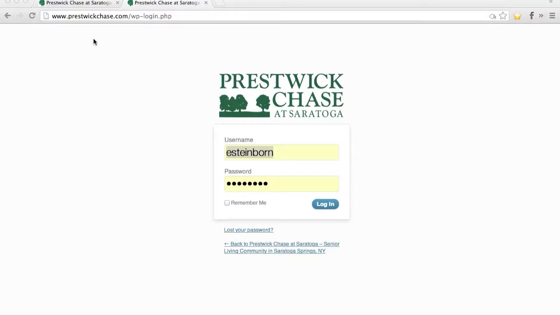The way to access the administration screen is to first go to your website, prestwickchase.com. You want to add a /, which is the key next to shift. It's the same key as the question mark. It's not the backslash. And you want to type in WP, then a hyphen, login, LOGIN. Now when I type that in, it brings me to this Prestwick Chase at Saratoga username and password screen.